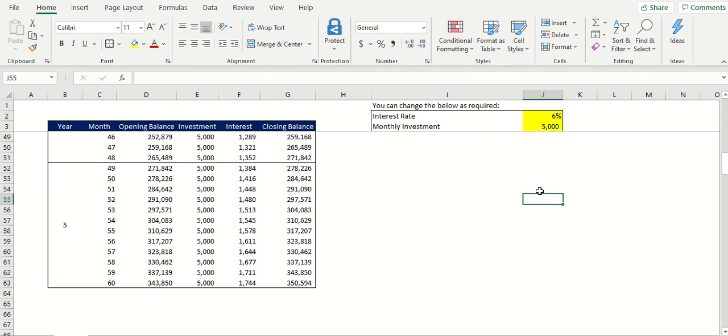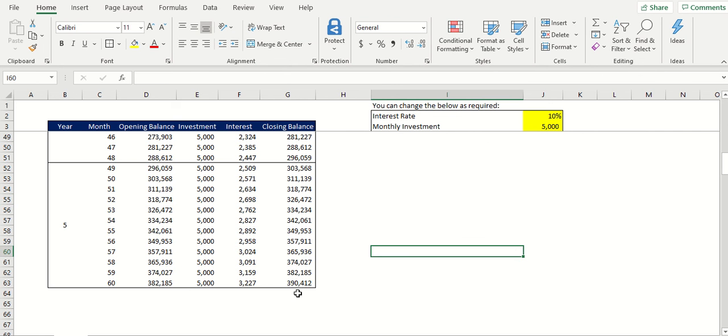So maybe you make it 6%, you can see the closing balance would be a higher value. If it's 10%, a much higher value due to the higher interest and then the compounding effect of this higher interest.